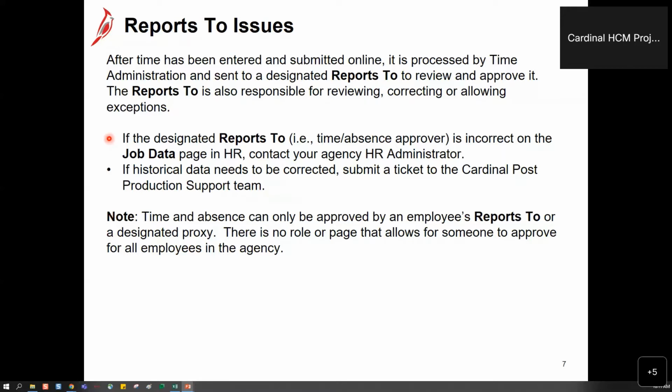The way that the positions are set up, when an employee is hired into a position and they're set up by the HR administrator, there's a reports to position, that's the approver. And then there's also a supervisor field on that position data page. They do not have to be the same person. Oftentimes they are, but it's important for you to keep in mind that it's that reports to field that is impactful to time and attendance. So the reports to is that supervisor who's going to be approving the timesheet.